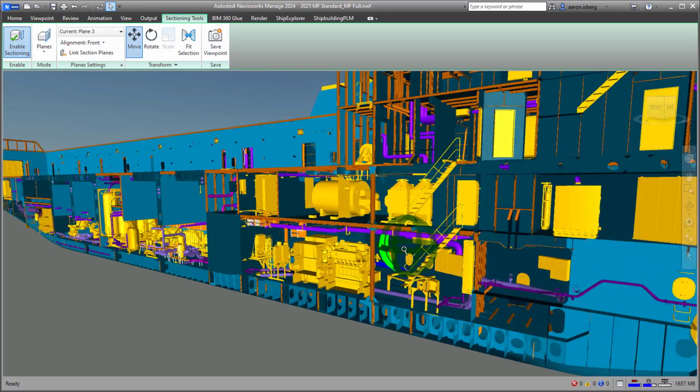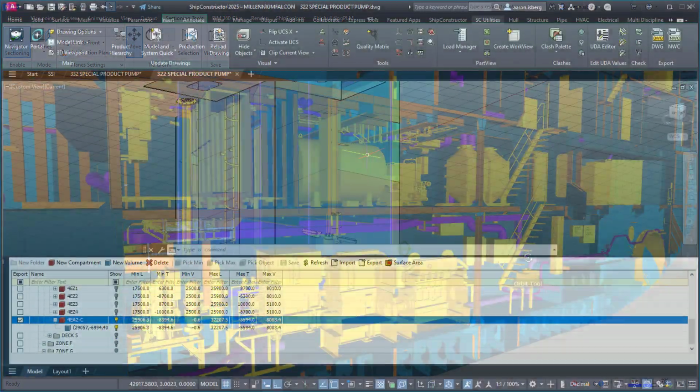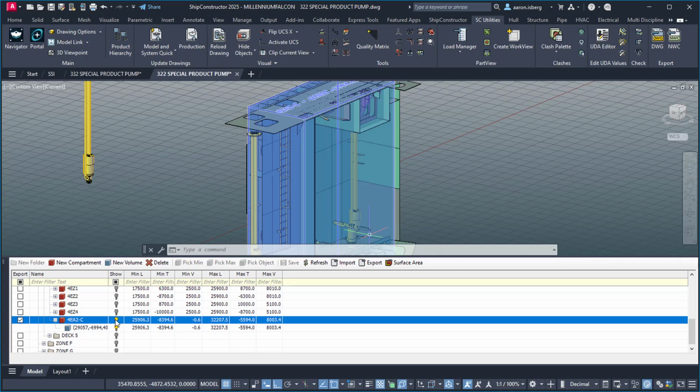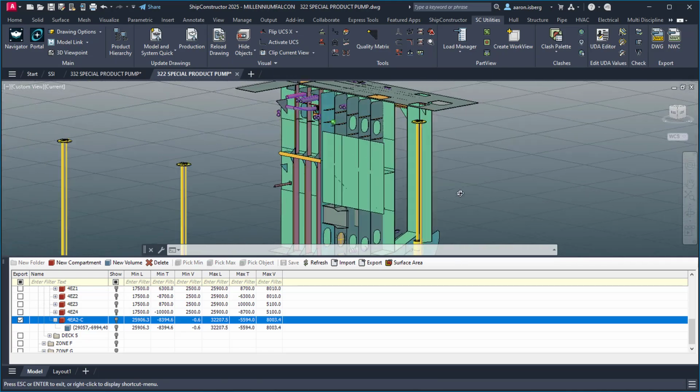SSI is committed to providing our users with the most up-to-date tools to bring their projects to life, with improvements to modeling, management, and production of the marine information model.